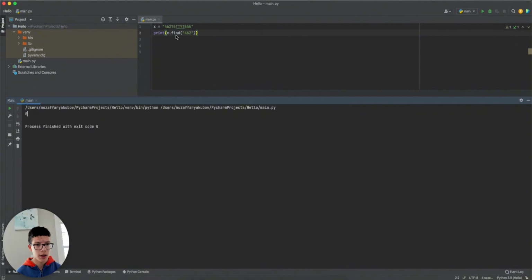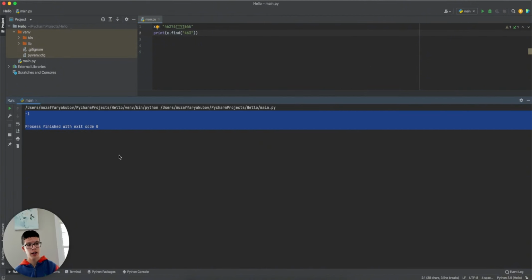Well, basically, it means that I found this 462, the beginning of it, at index 0 right here. I see there's a 462 right here, and we told it to find 462, and it found it at index 0 here. As you can see, this is true. So what if we put something that's false, like 463? As you can see, you have no 463 here. So you run this, it'll give you -1, and that's because it can't find it.